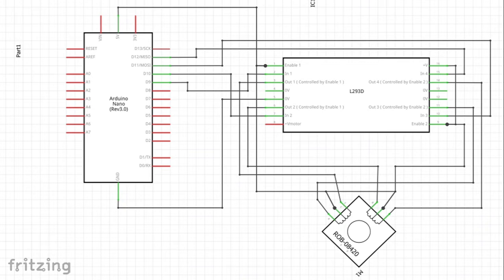So as you can see here, our coil A is connected to out 3, and our coil B is connected to out 1, and our coil C is connected to, let me see here, out 2, and coil D is connected to our out 4.